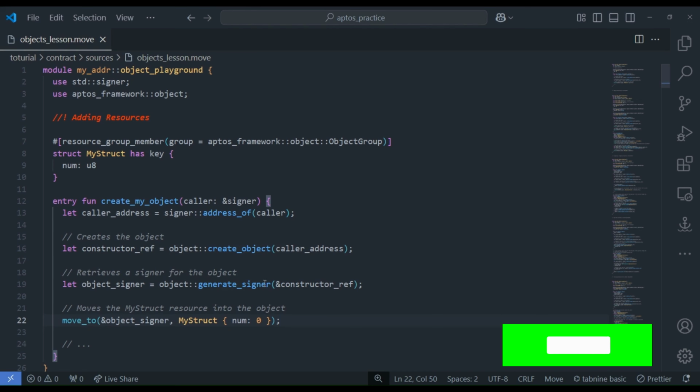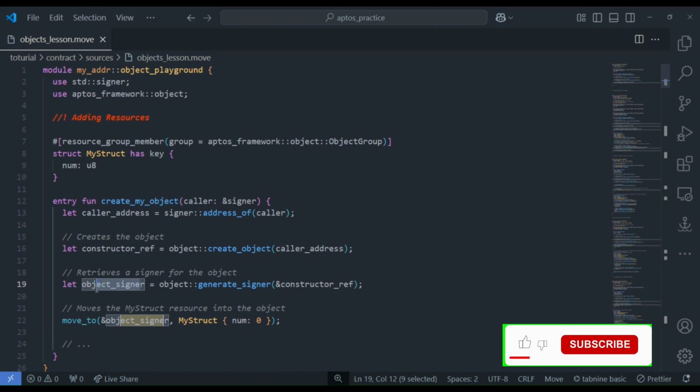So after creating the object, we also generated a signing ability for the object, which is stored in this variable. When we want to transfer or move a resource into the object, we are going to do that using the signer ability of the object. So the object's authority is going to authorize the moving in of the resources into the object itself. So that's what happened in this.